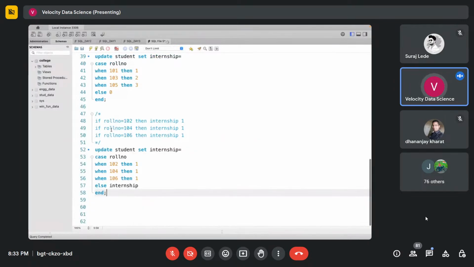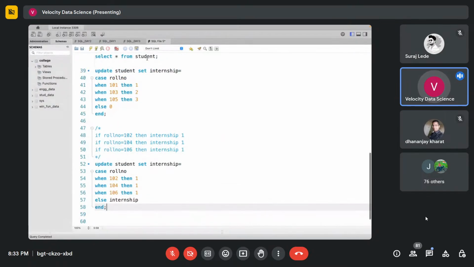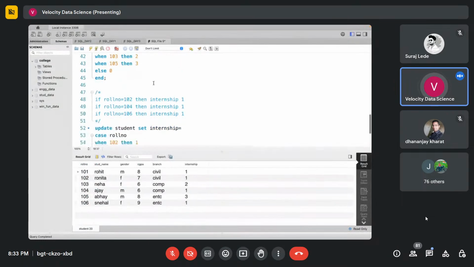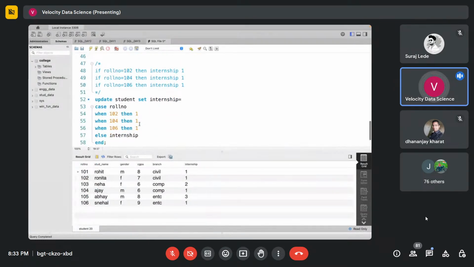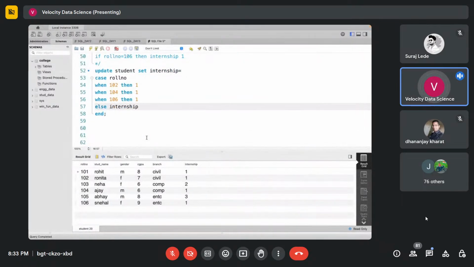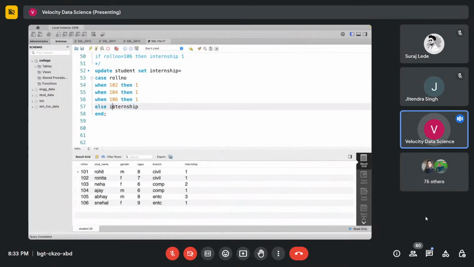So if you do this, only these 3 records, that is 2, 4 and 6, will get updated to have these internship values. And apart from these rows, whatever rows you have in your table, for those rows your internship value will not change. It will be as is, even if it is null, anything, even if it is 0, whatever it is. This query will simply change these 3 rows and will not make any changes, any modifications, any updates to other rows you have in your table.